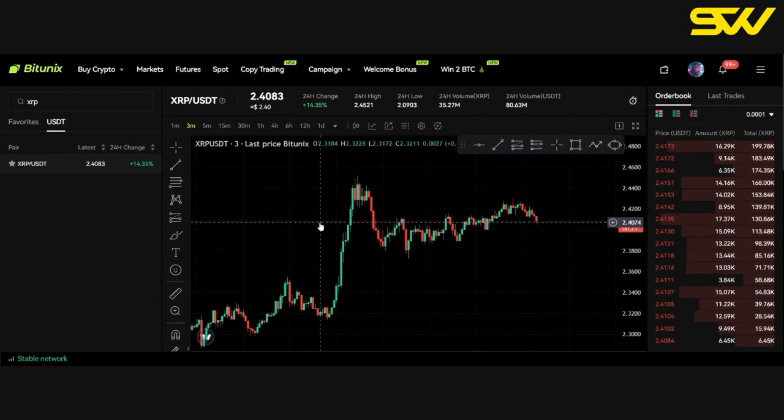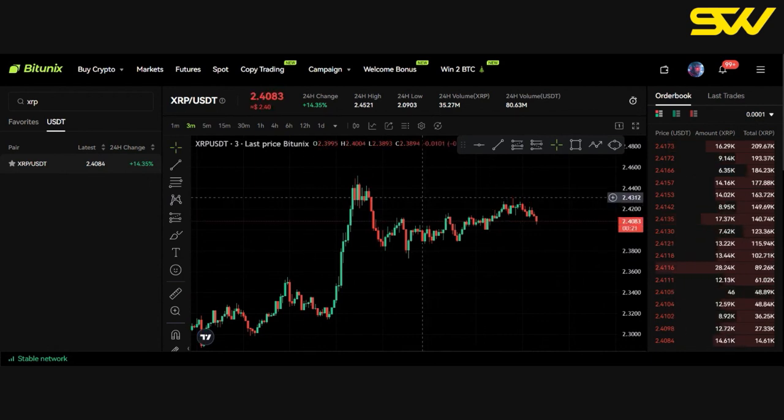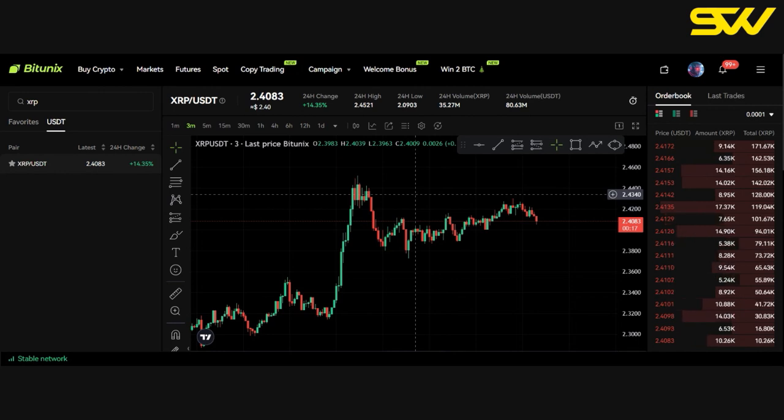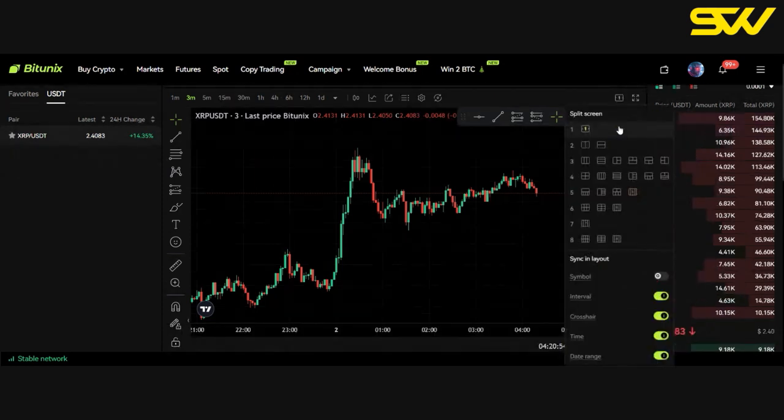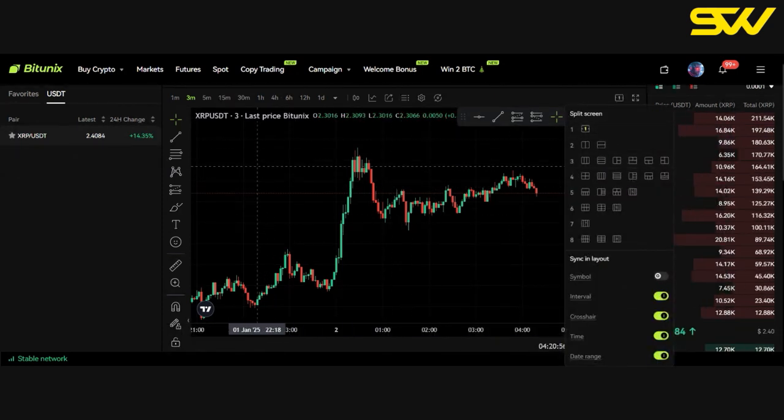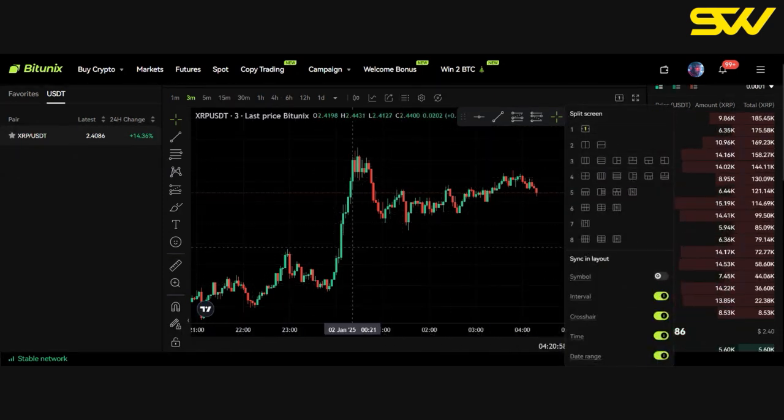And one thing special about Bitunix is that this is one of the first exchanges that introduces multi-window trading. So what is multi-window trading? Can you see this number one right here? You can click onto that. Right now you have one screen that has been displayed right here.